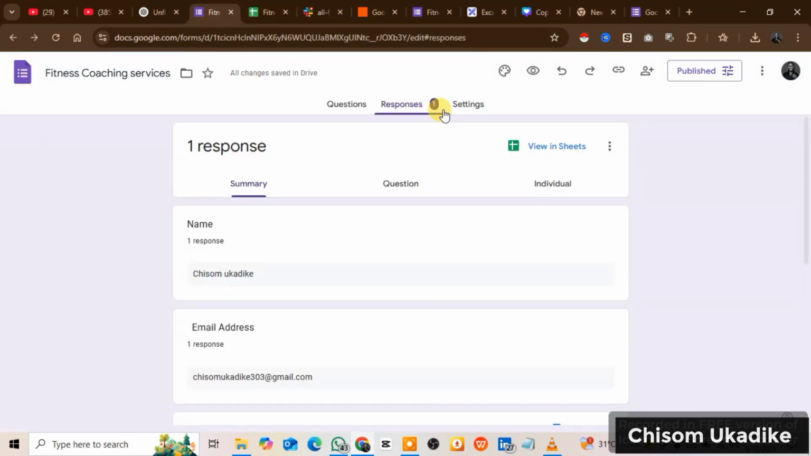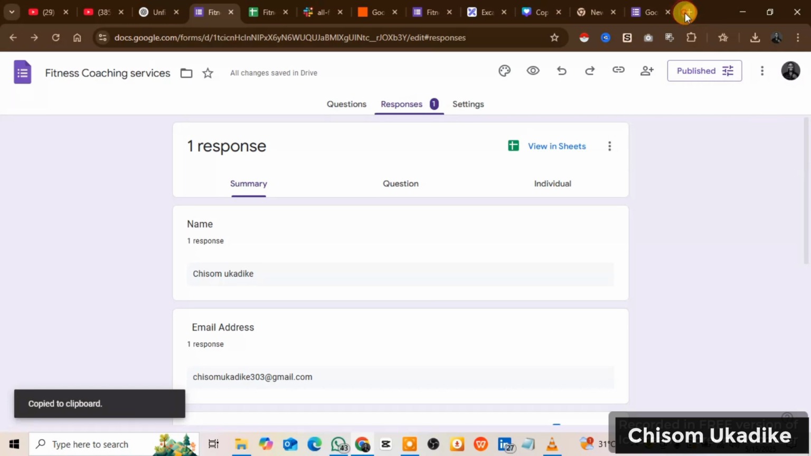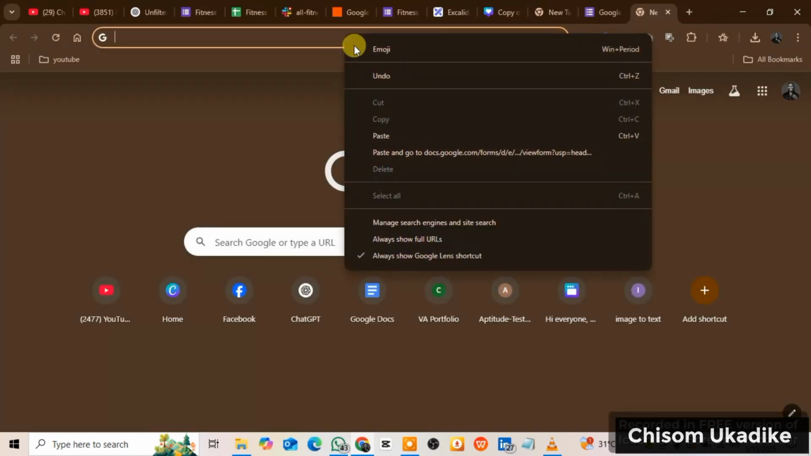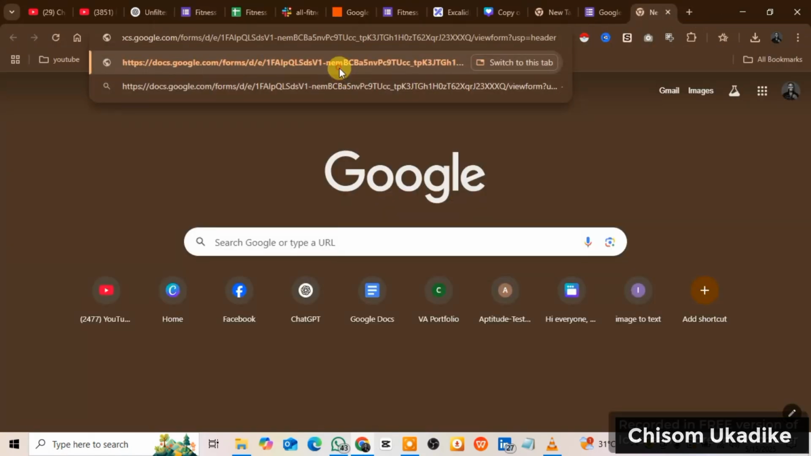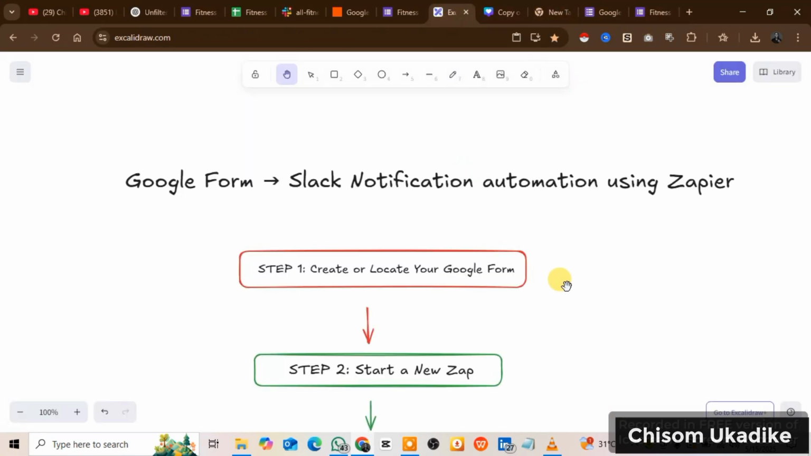After I connected it, I published it, took my link, and opened a new tab. Then I inputted some items so that they can populate on my Zap when I run the test.